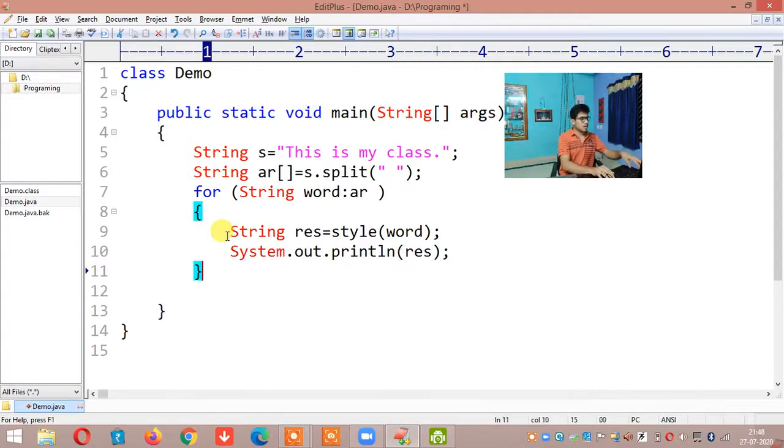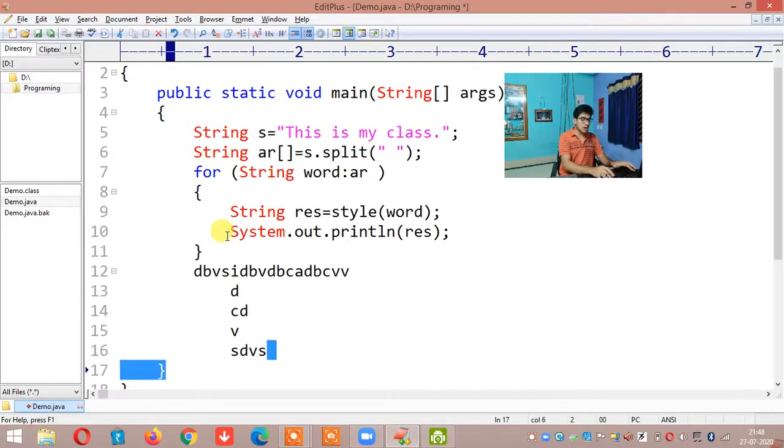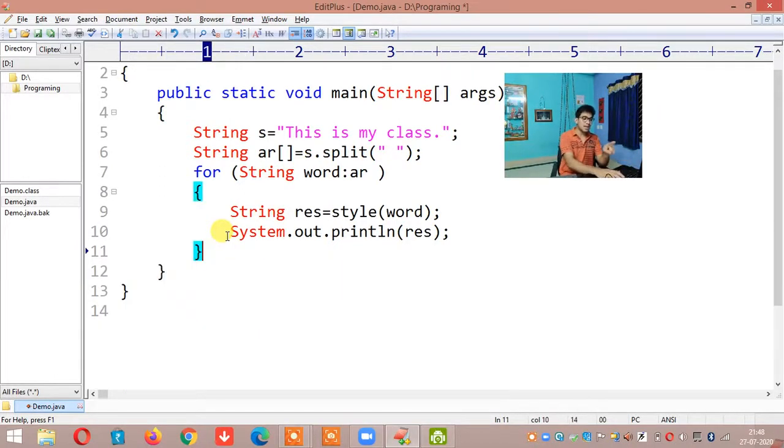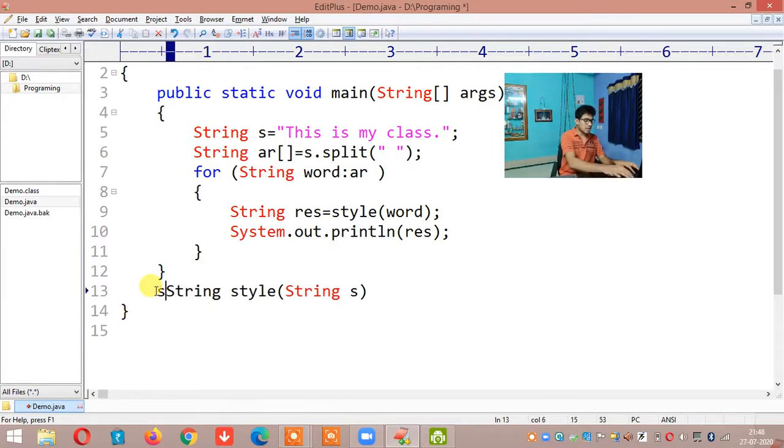Okay, fine. Now I have to define what is style. Where should I define the code? Should I define it here? No, because whatever you are seeing here is inside the main method. Inside the main method, you can't define another method. Outside the public static void main, here you have to define the method. The method name is style. It is accepting something of string type. Yes. And it is returning a result, which means a return type is there. What's the return type? String type. And I have to make it static.